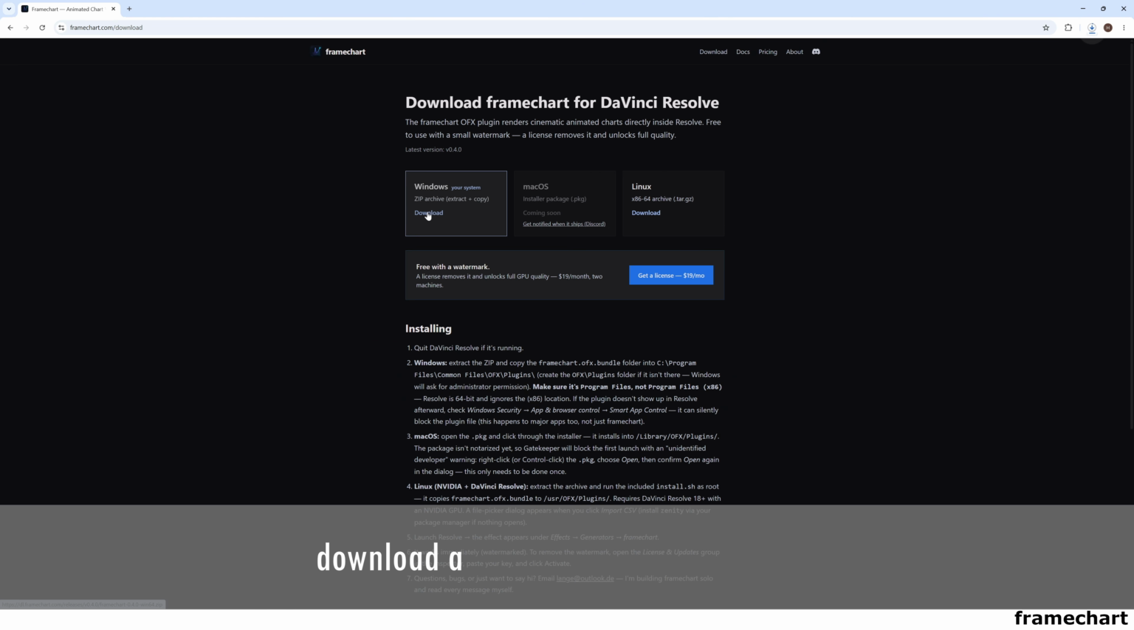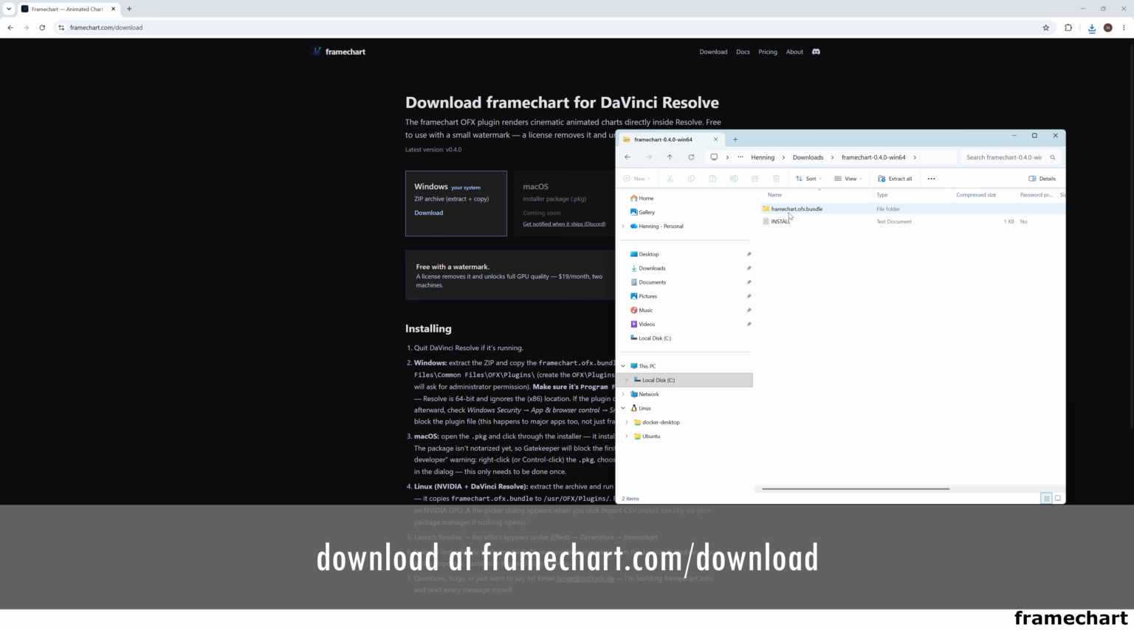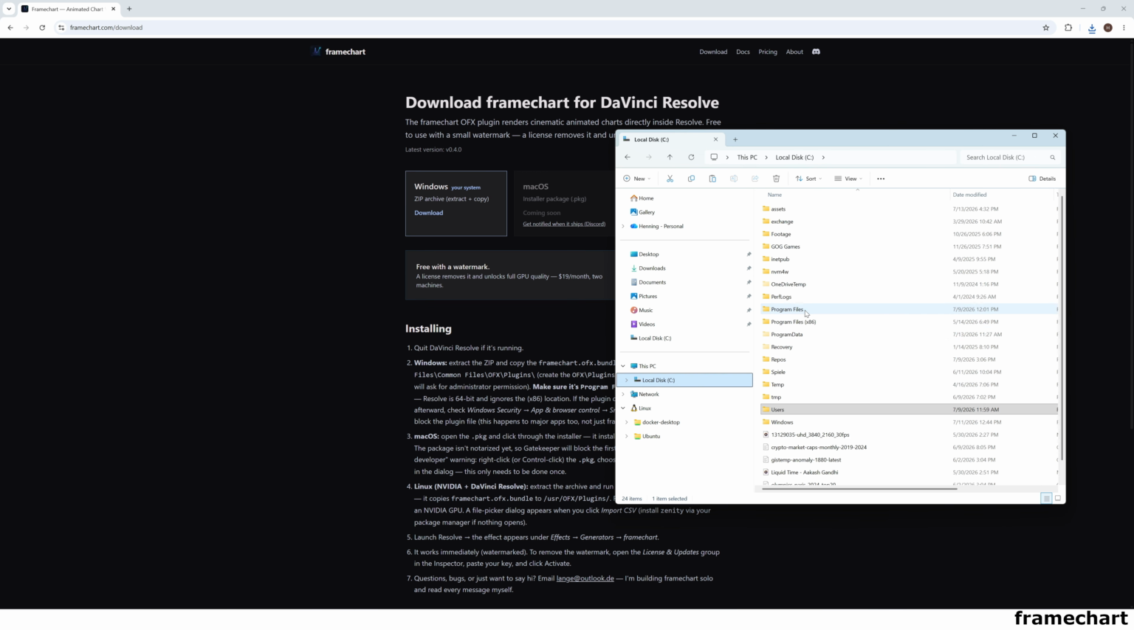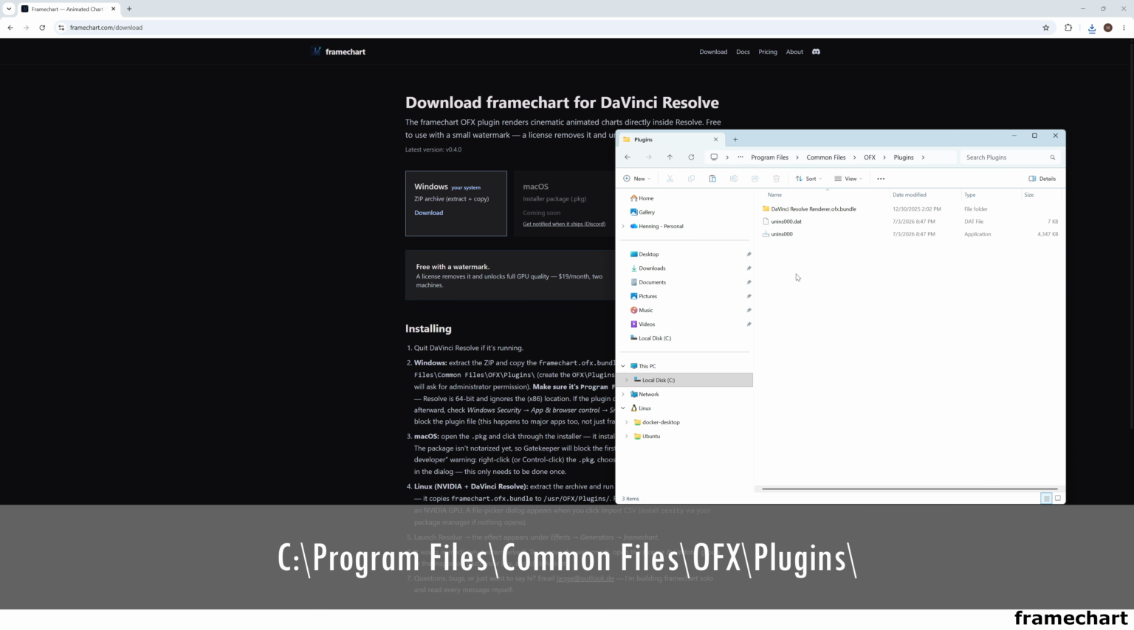Download the zip, extract it, copy the bundle folder into your OFX plugins folder, restart Resolve.